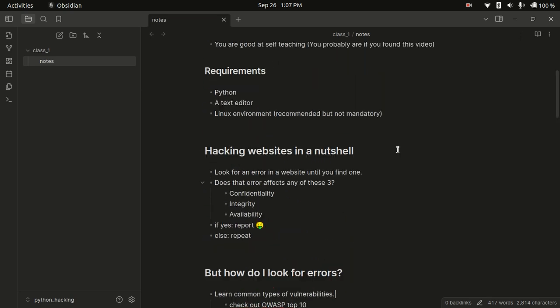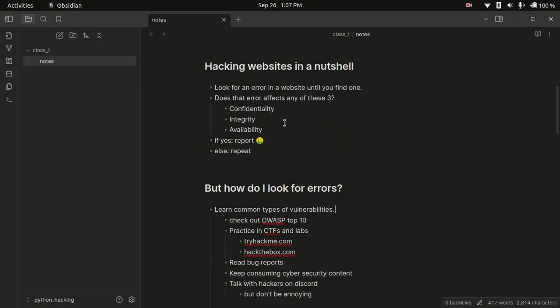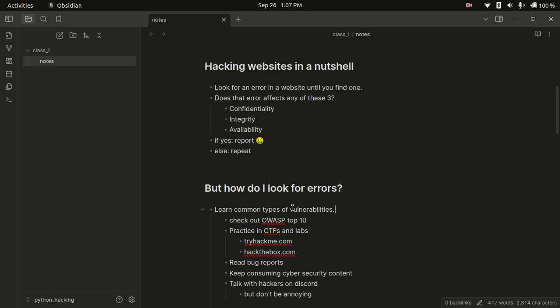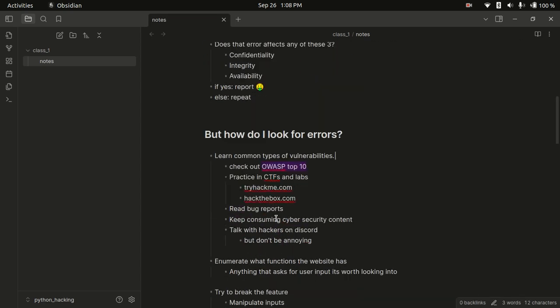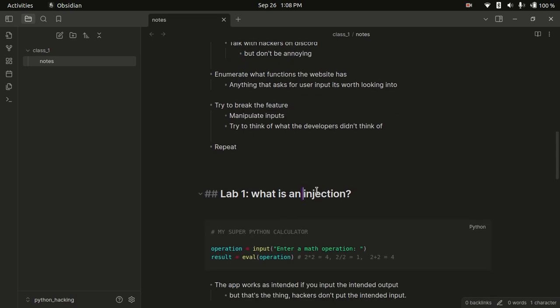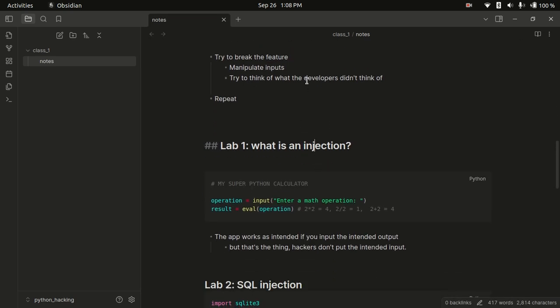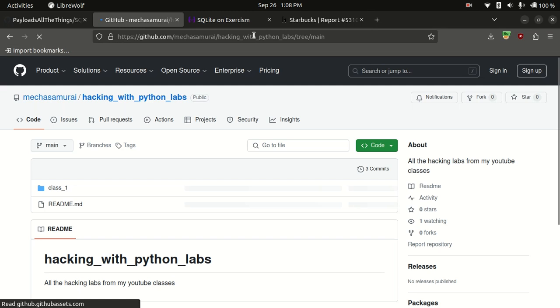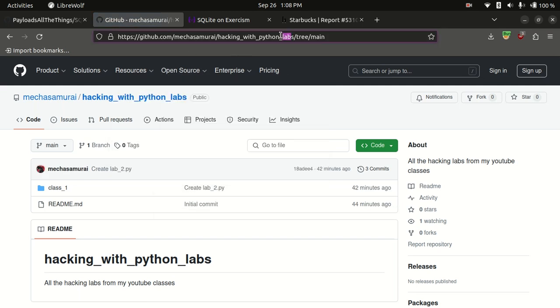So now that you kind of know what hacking is like, we're actually going to do a lab today, because the topic that I wanted to talk about, I mentioned the OWASP top 10, and one of the vulnerabilities in OWASP top 10 is injection. So what's an injection? Well, we are going to use this script as an example. You can find all the labs in my GitHub, which is right here. You can git clone this repository. It has the labs. This is just for class 1 as of now.